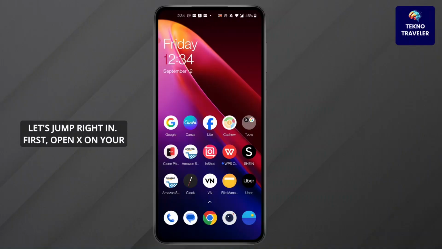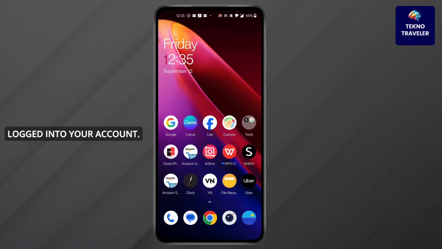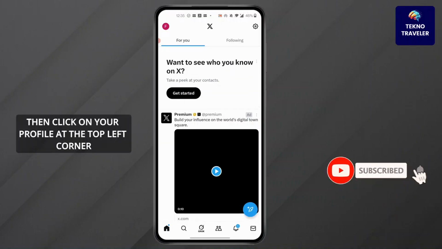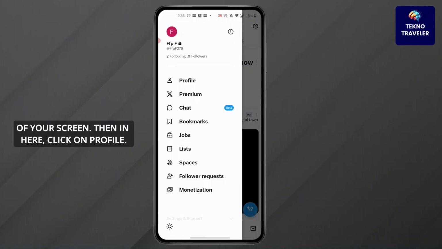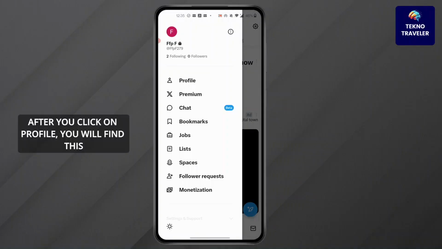First, open X on your device. Make sure you're logged into your account. Then click on your profile at the top left corner of your screen. Then, in here, click on Profile.